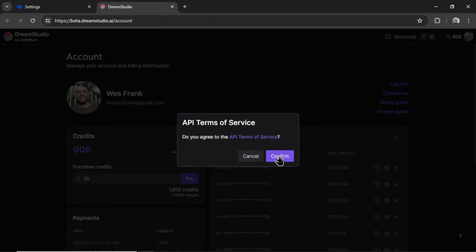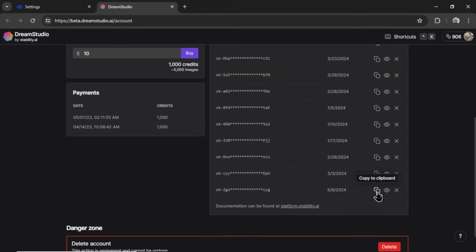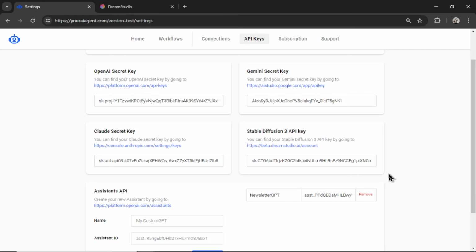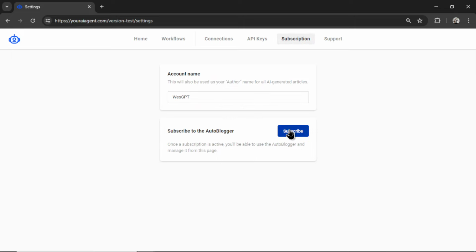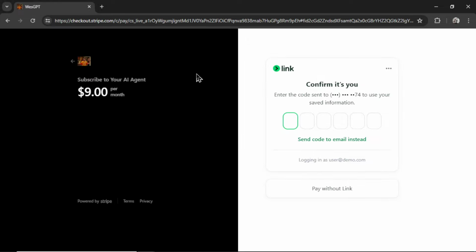Confirm to the API terms of service, and then copy that new key, go back into your AI agent and paste it into the input box. All right, we have our API keys up. The next step is to go to subscription and then click subscribe. It will take you to a secured Stripe checkout page.